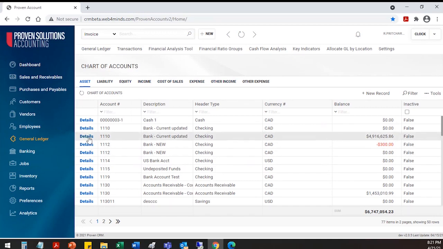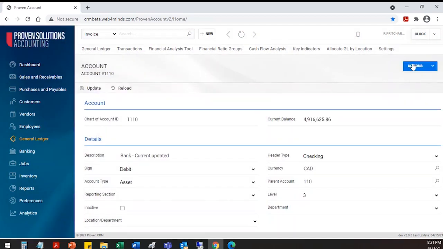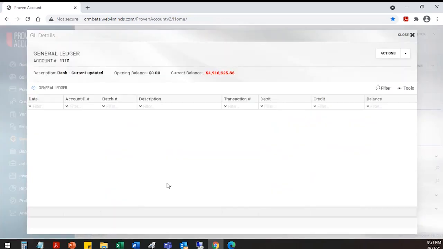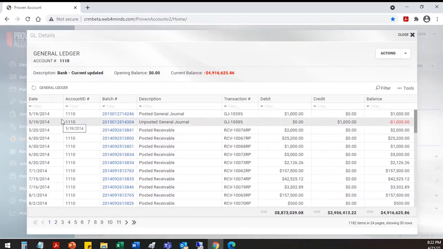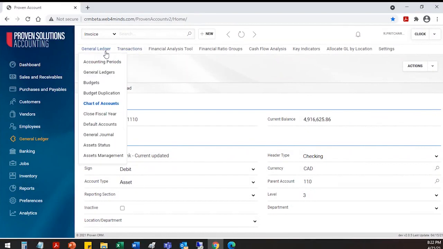Again, if you drill down into one of these accounts, click on the details button. From the actions button, you can go to GL detail, and it will display the entire history of that GL. Now you can filter it by date, you can filter it by any other of the information that's sitting in here, but you can also drill down to look at the actual journal entry. So if I click on this batch number, I can drill down and see the specific journal entry that was created from that transaction.